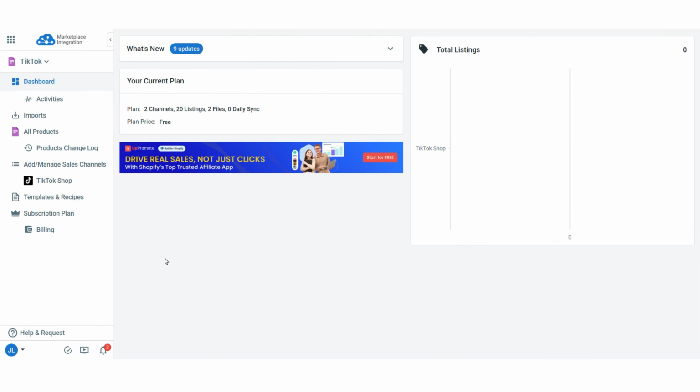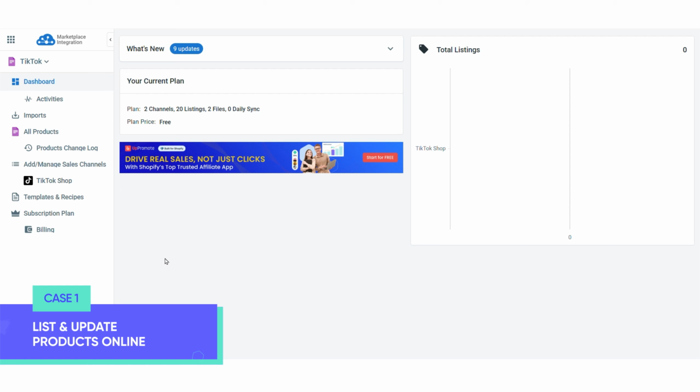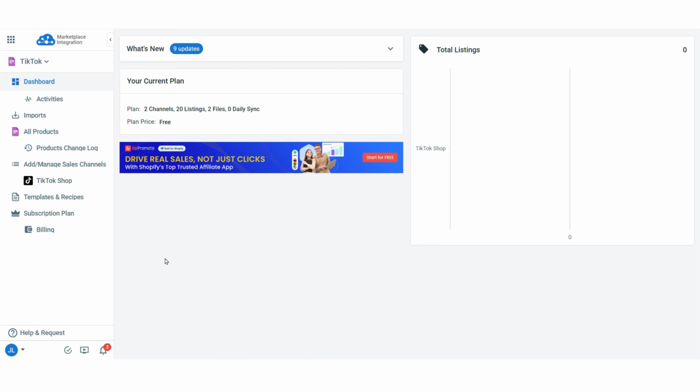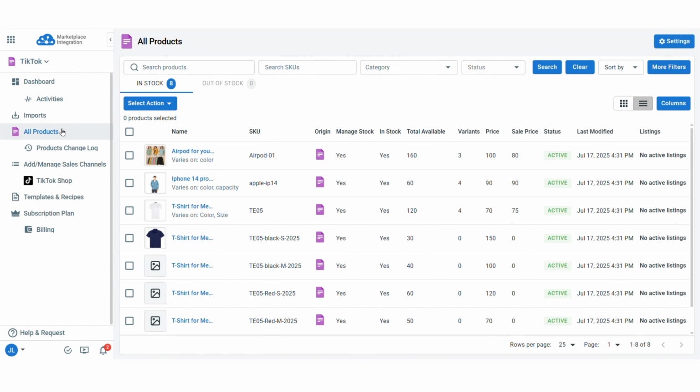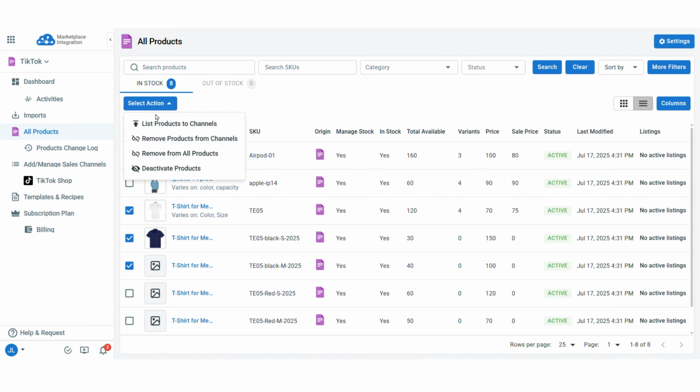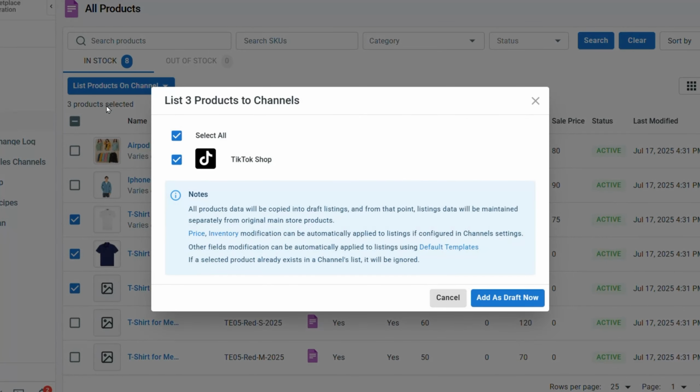In this step, I will walk you through two common cases. Case 1. List and update products to your online store. First, go to All Products, then select the products you want to list on your online store. Click Select Action, then choose List Products to Channels. Then, select the platform you want to list your products on. In my case, I will choose TikTok Shop and click Add as Draft Now.